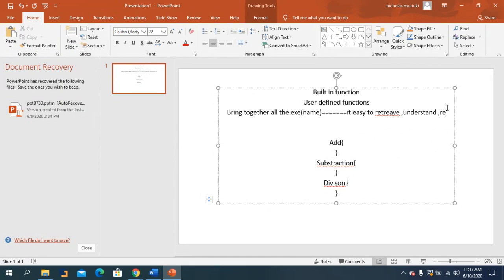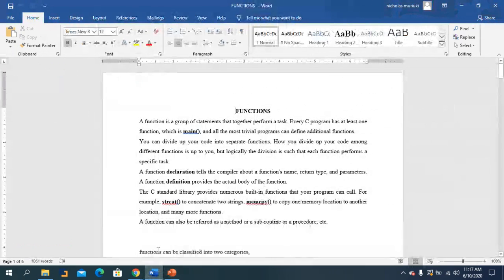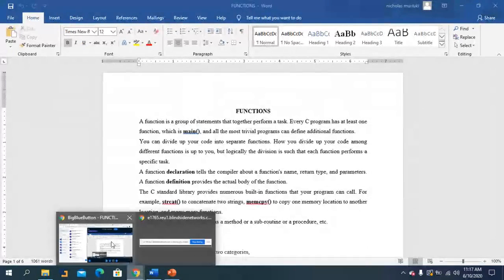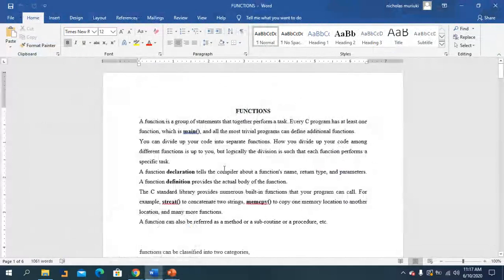Reuse code. We can reuse code. And when you reuse code, it becomes easier for you to execute all the statements that you require at a given time. So if I can go back to my notes, we can try to understand that when you're using functions, they are some group of statements that together perform a task.